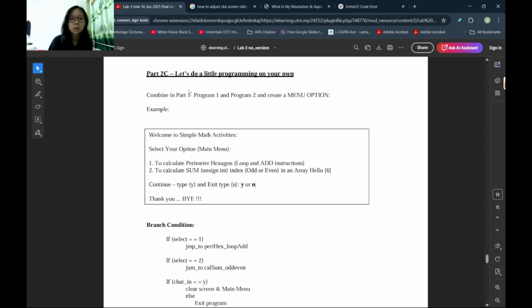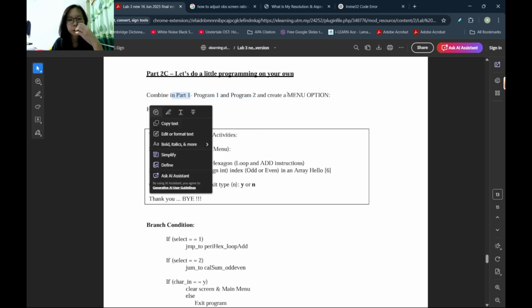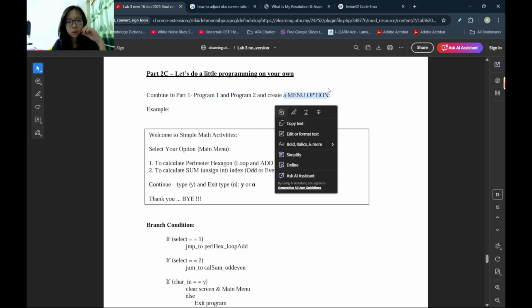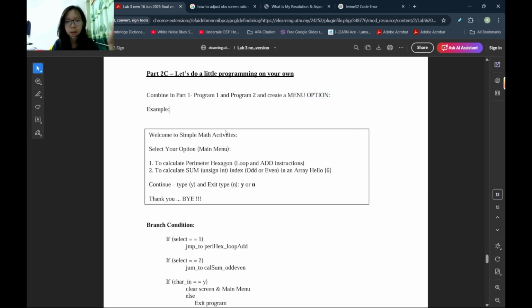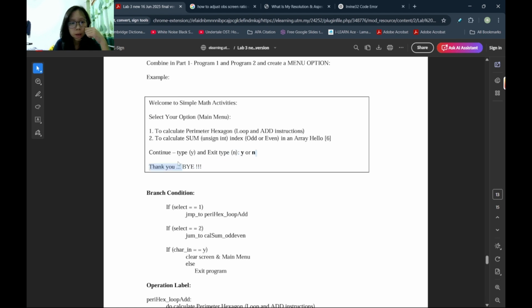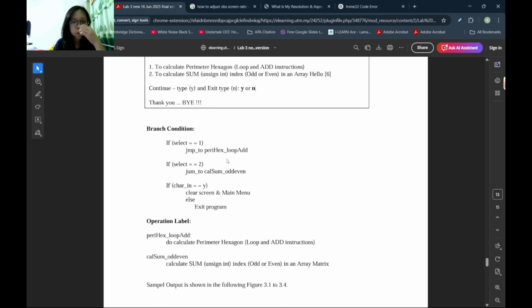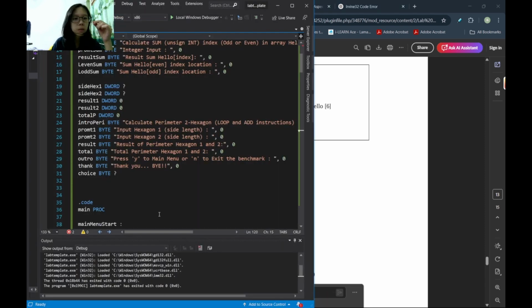This is part 2C. For part 2C, we're going to combine program 1 and program 2 from part 1, and then create a menu option to let the user choose which program they want to perform the task. After that, we're also adding a line to let the user choose whether to continue the program by starting over, or to terminate the program. Okay, so let's go to the code.